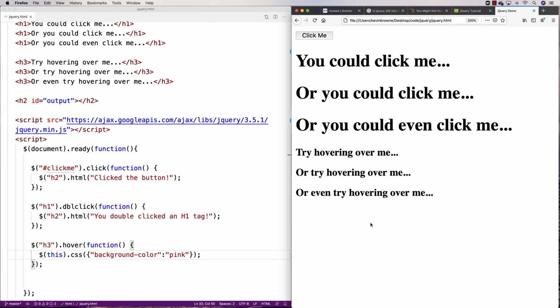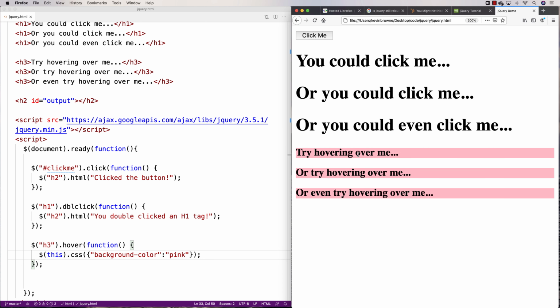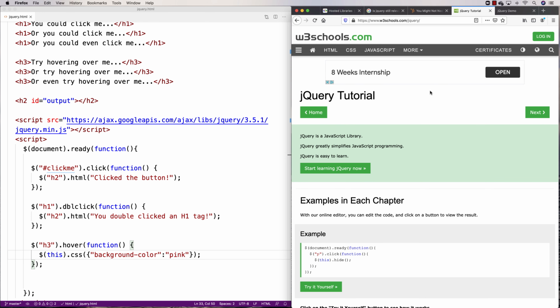So if I refresh this, and hover over one of these now, they will actually go pink. All right, so that's the basics of using jQuery. If you want to know more, I'd suggest checking out the jQuery tutorial on W3 Schools.